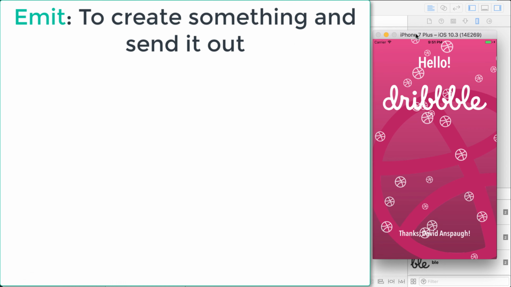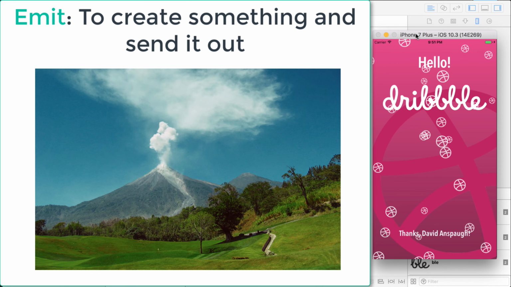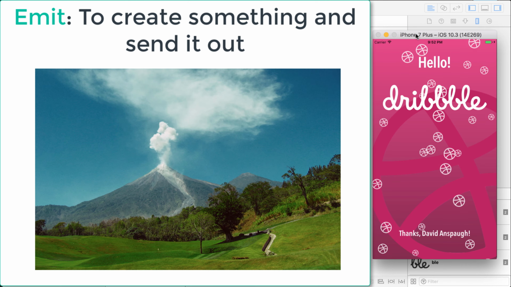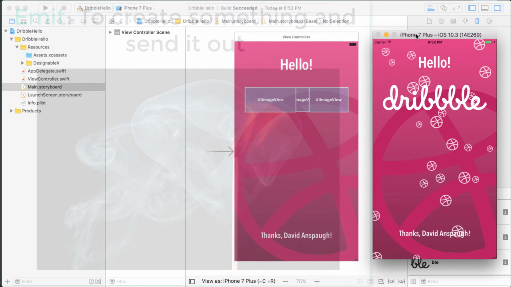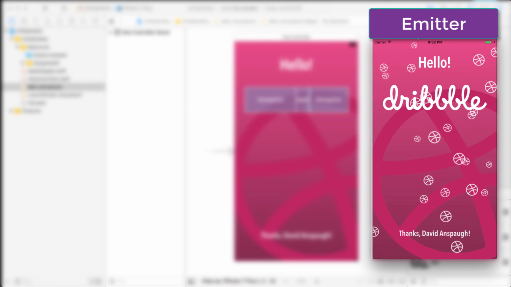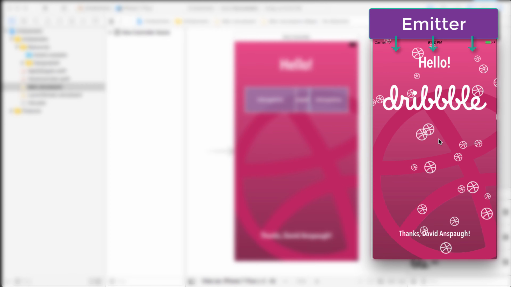It means to produce something or to create something and then send it out, such as a volcano emits smoke or a fire emits smoke. It creates the smoke and then sends it out. So that's sort of like what the emitter does here: it creates all these little images that you see falling down and sends them out.